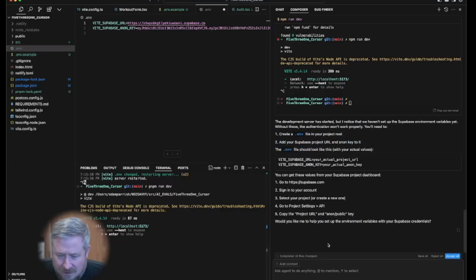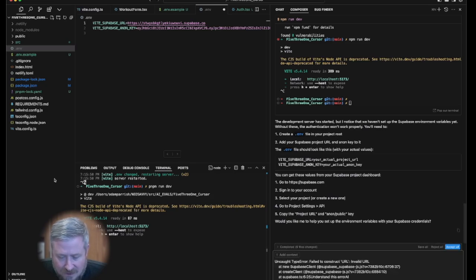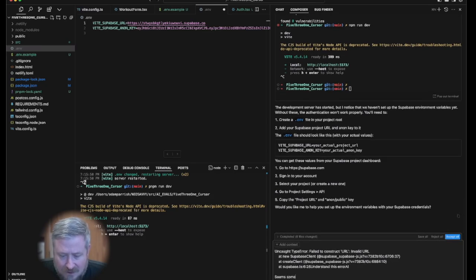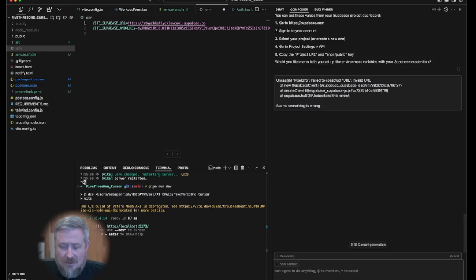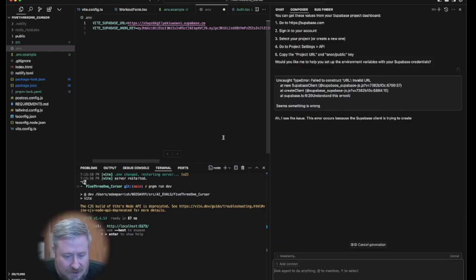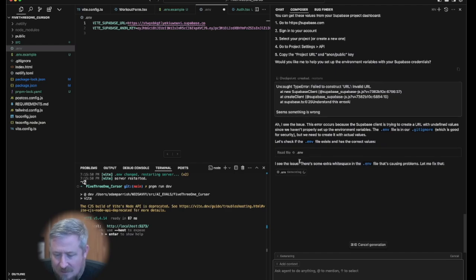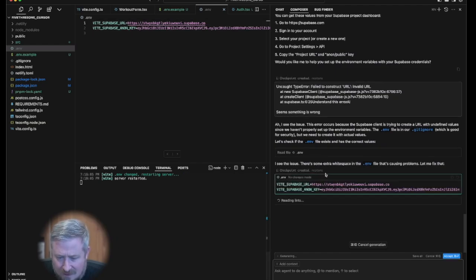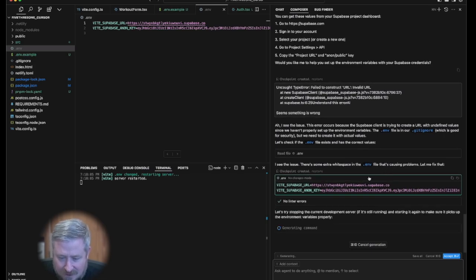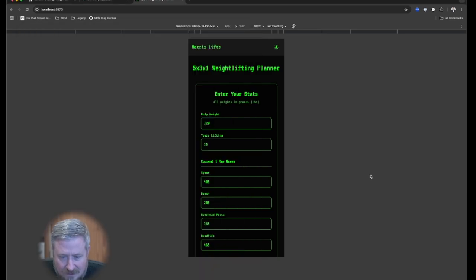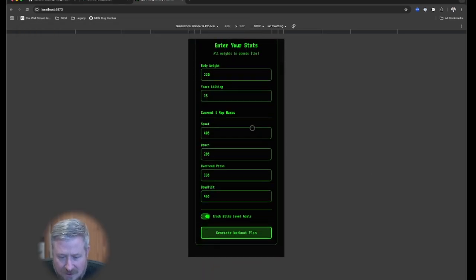And so what I typically do is, you can try to figure this out yourself if you want, or you can just say, seems something is wrong. You can share that with the LLM and let it try to help you figure it out. And there we go. So it's checking my env file now. It didn't believe me. Oh, extra white space, eh? All right, that's fair. And look, there it goes. It's working now.